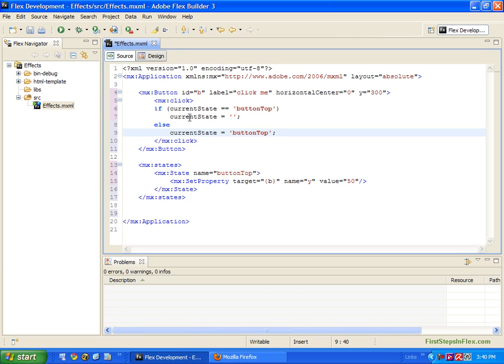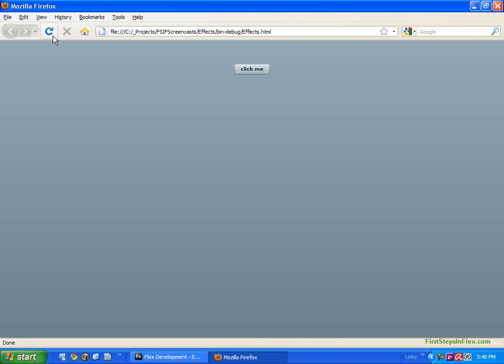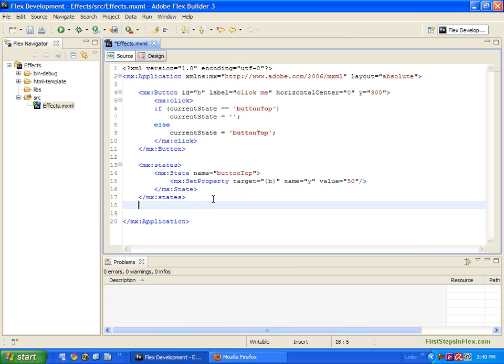Okay, so let's just run this and make sure that this whole part is working. Our states are working correctly. So this should be very similar. We move to the top, we move to the bottom. Good. Okay, so now let's apply a transition to that state.